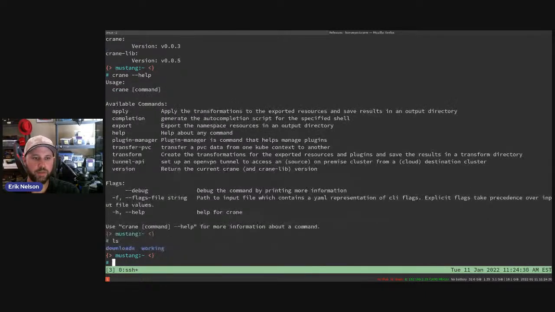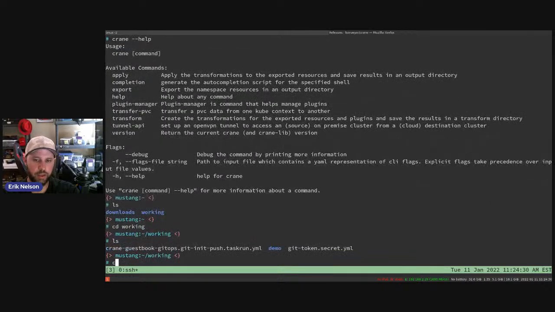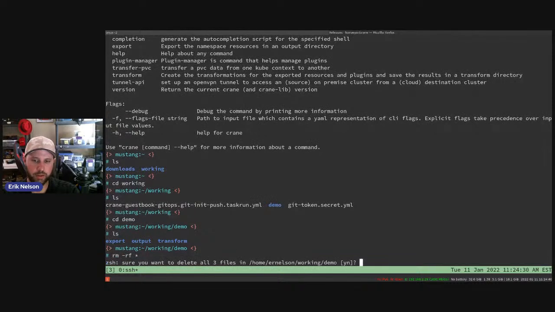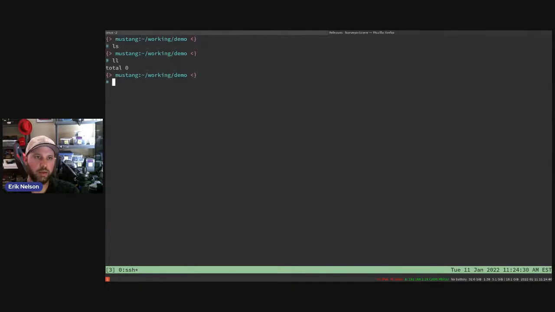All right, so I'm going to get started here. Let's go into my working directory. I think I have a demo directory. I've run this one time previously, so I'm going to rm -rf that whole directory just to start clean. And so we're starting clean, and I'm going to set my context to the source cluster, and I'm going to set my namespace to the guestbook. I think it was already done, but I'll just make sure of that.